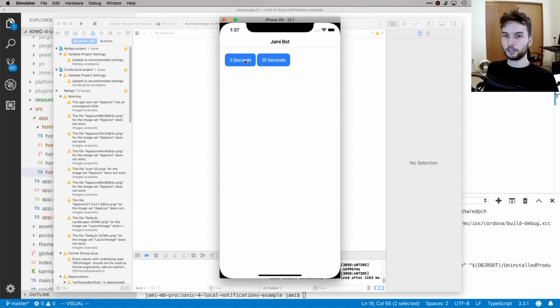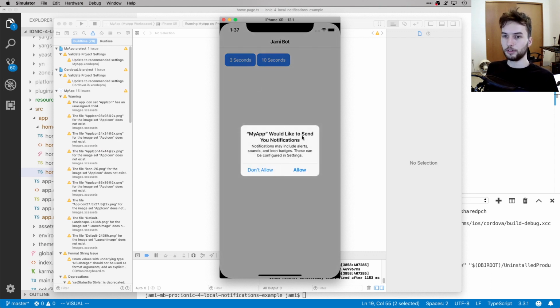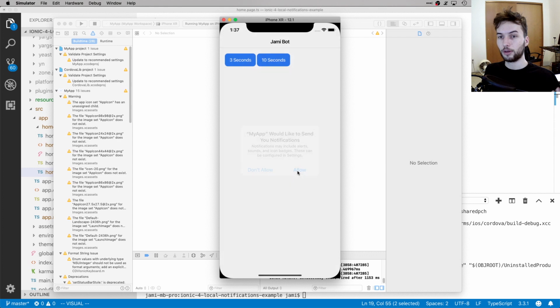Okay, now here it is. My simulator is up and running. So I'm going to click the 3-second button. And then as soon as I try and do that, it's going to try and register push notifications. So basically, wherever in your code you call the first attempt to register a notification, it will ask the user if you can send them notifications. So I'm going to click allow, and then there we go. We already got the notification because I took so long explaining it.